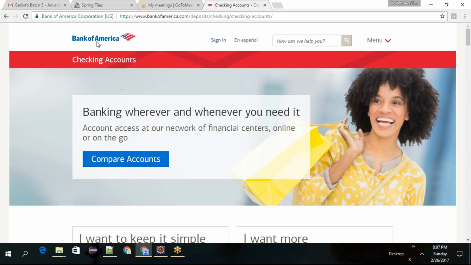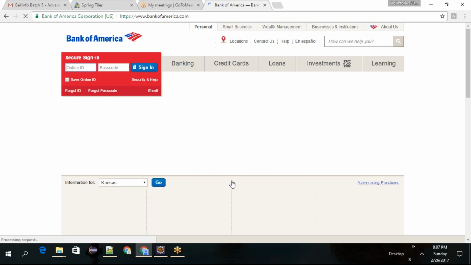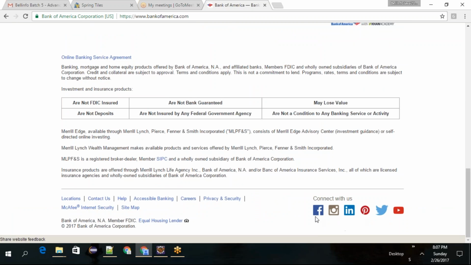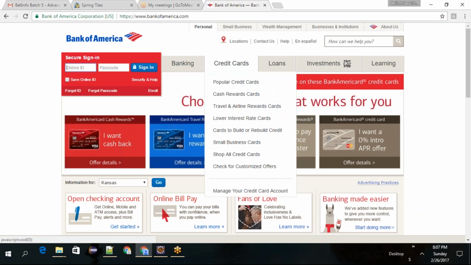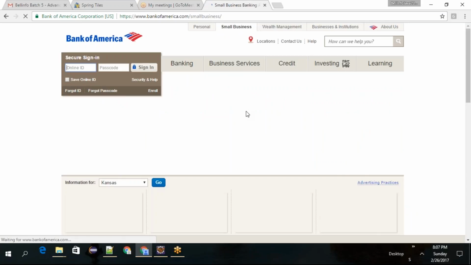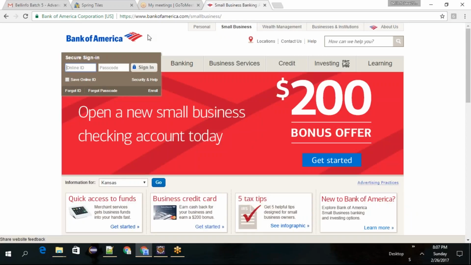So let me go back again home. See, you can see still this page. The footer section is not changed, right? The footer part is not changed. And even if I go to small business, the header section, the Bank of America icon, all these things are not changed. Only the content, login, this page is changing.